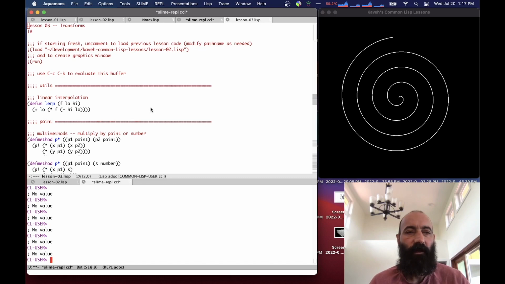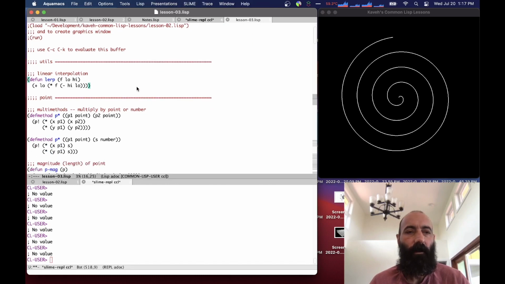So we start off by just defining a linear interpolation function, which simply takes a factor f, a low value and high value, and interpolates between them. And then we add two methods to our point class for multiplication, so p star. And the thing to notice here is that we have two versions of it, and they have different signatures. So these are multi-methods, and Common Lisp object system, CLOS, does multiple dispatch on methods, which is very, very useful. So if both arguments are points, this method gets called. If a second argument is a number of some kind, this method gets called.